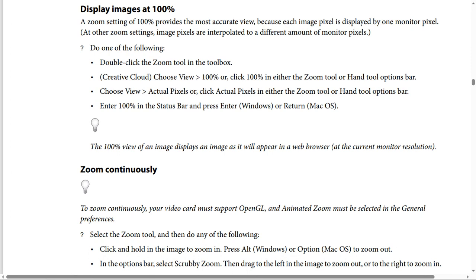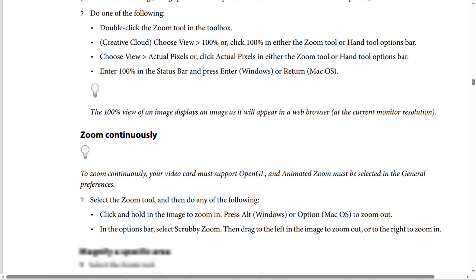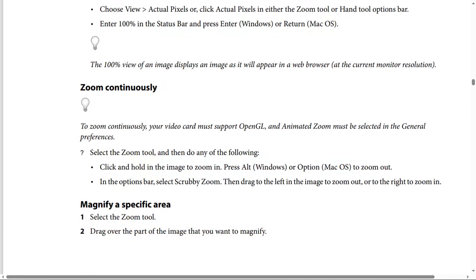How to zoom continuously. To zoom continuously, your video card must support OpenGL and Animated Zoom must be selected in the General preferences, and select the zoom tool and then do any of the following. Click and hold in the image to zoom in, then press Alt if you use Windows or Option if you use Mac operating system to zoom out. And in the option bar select Scrubby Zoom and then drag to the left in the image to zoom out or to the right to zoom in.